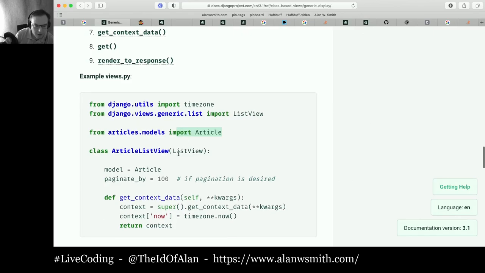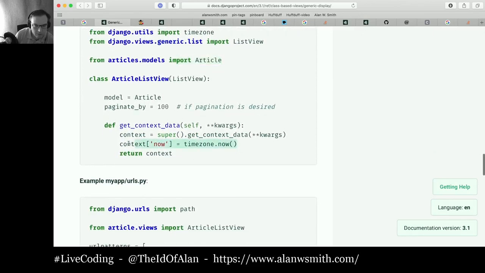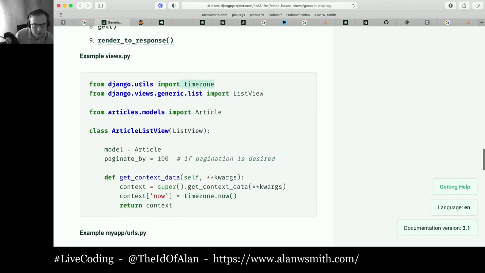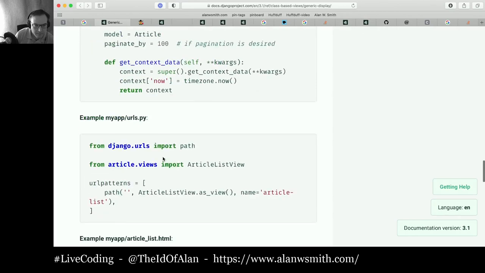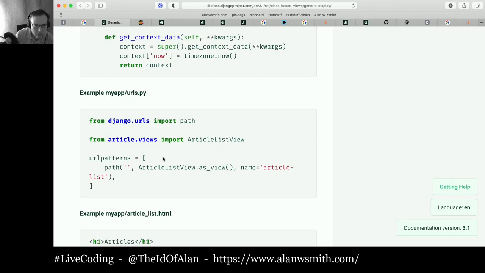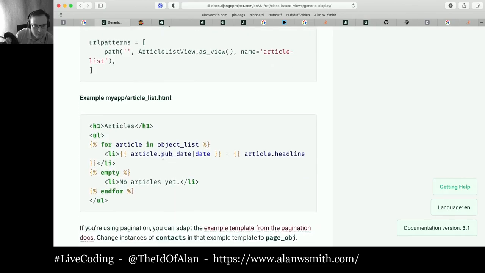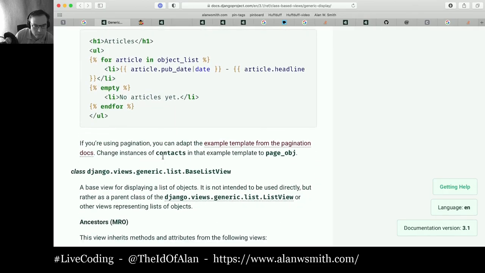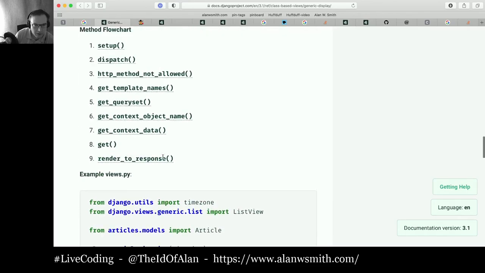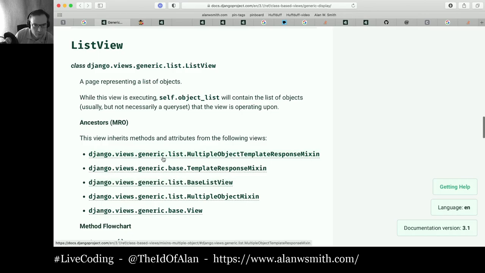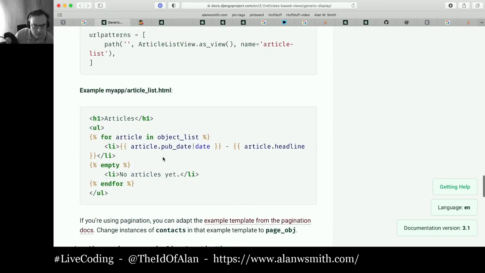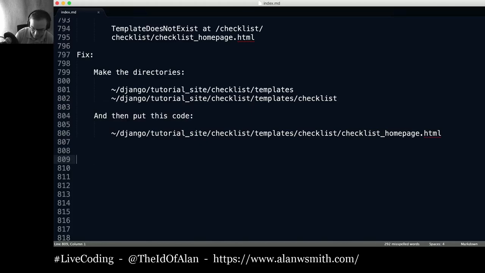So this is views.py. So again, for an example, don't throw time zone in there. Do an example that you don't need time zone for. Pagination, model article. So article list view equals list view. Example URLs, list HTML. Oh, wait. Yeah, I think it looks for it in a specific place. So we're going to try this.